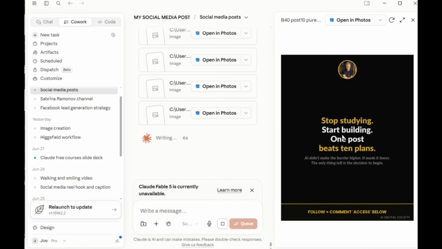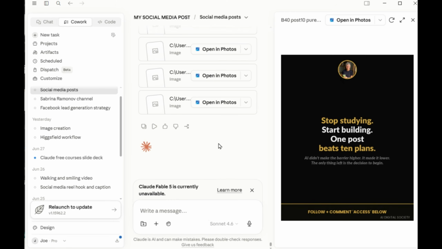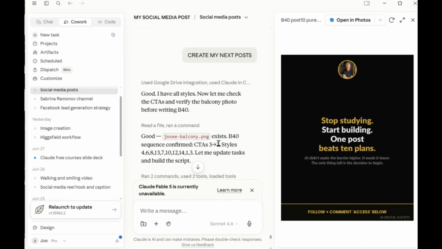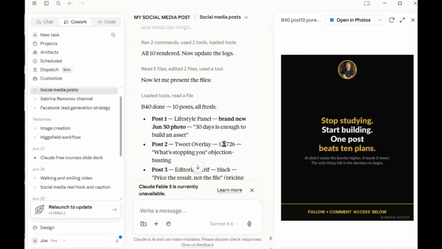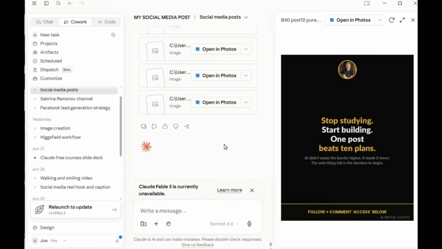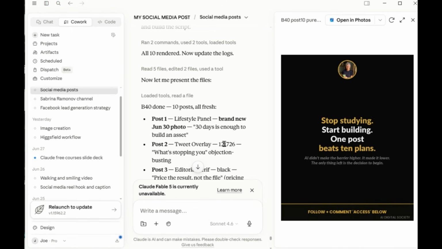The hook is the first line. That's the most important part of any post. That's what makes someone stop scrolling on Facebook and actually read what you wrote. Read the hook out loud with me. Now ask yourself, if you saw that on Facebook, would you stop scrolling? If the answer is yes, great. If you're not sure, no problem. I'll show you how to fix it in the next step.